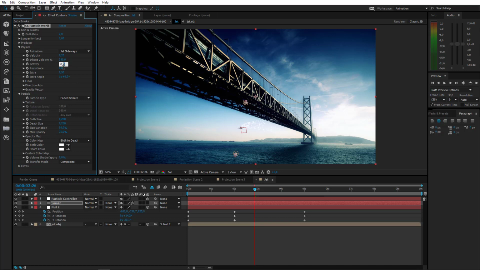Reduce gravity 10 times. And also add a resistance value. Let's say 28. Great, let's take a look. Reduce birth size to 0.13 and set size variation to something like 80. Great, what else? Change transfer mode to screen.